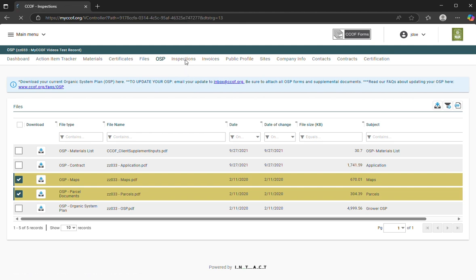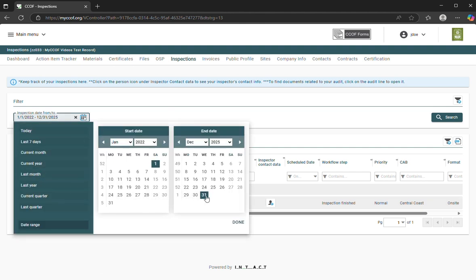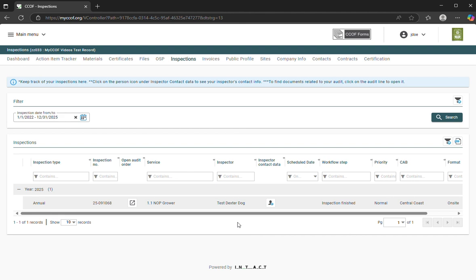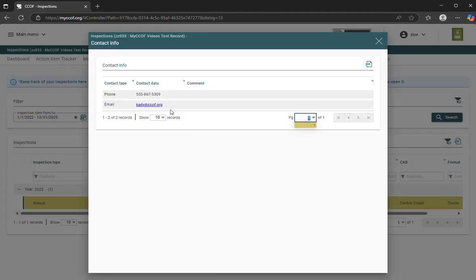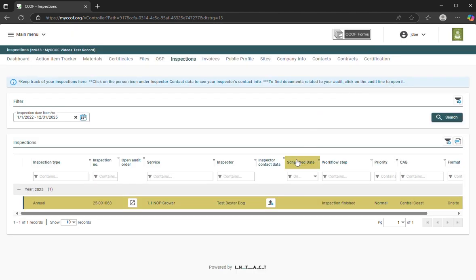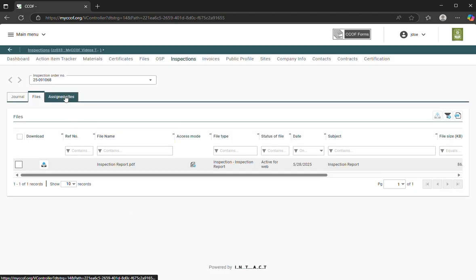After that is the Inspections tab. This tab gives you detailed information on your current and past inspections. You can filter the date range using the Filter button at the top. Under that, you can view inspections. For each inspection, see Inspector Contact Information by clicking the Inspector Contact Data button, and choose Open Audit Order to see the assigned sites and download documents linked to that inspection.